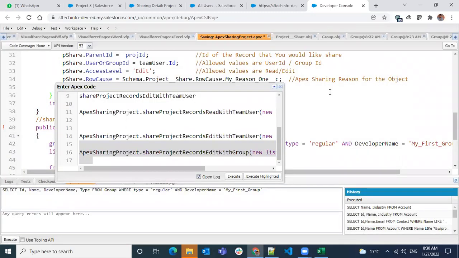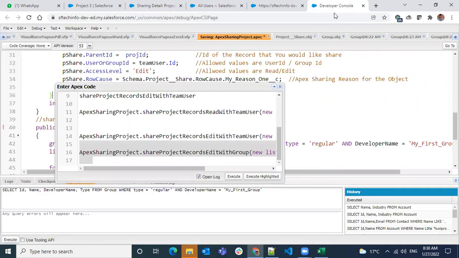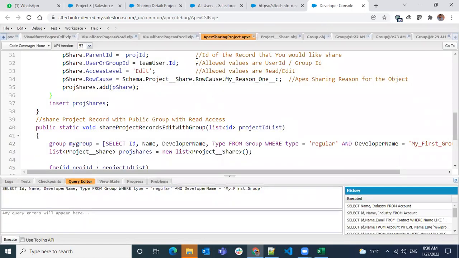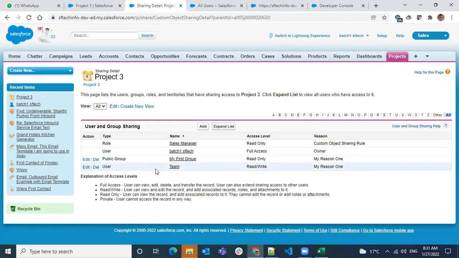Now let's see. It's not saved yet. Let's wait. Meanwhile, it's getting saved. All we are expecting is that it will now be shared, and instead of a user, you will have a public group name over here. It will come up after we share the record. It's not saved yet. It looks like it's saved now. Refresh. Now you see one public group called my first group, and it's giving read-only access with the same row cause.